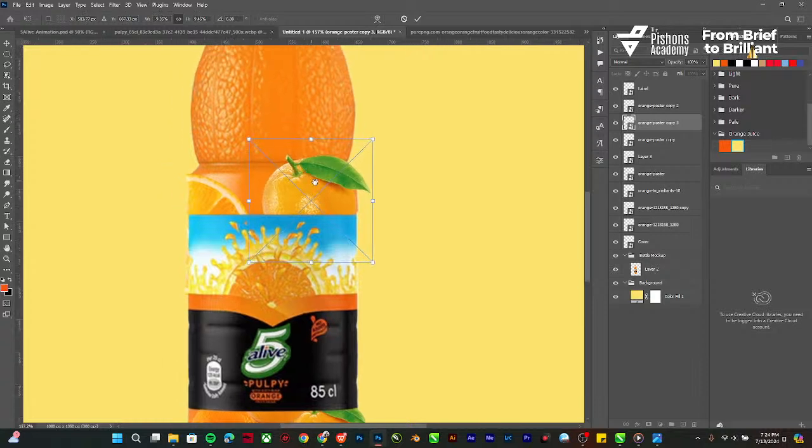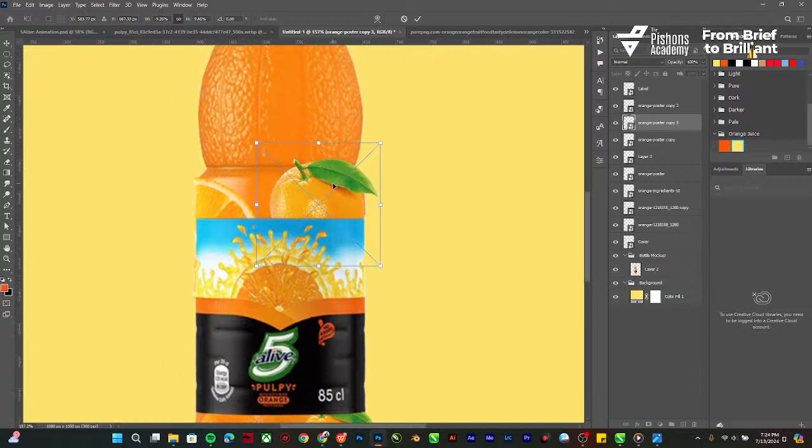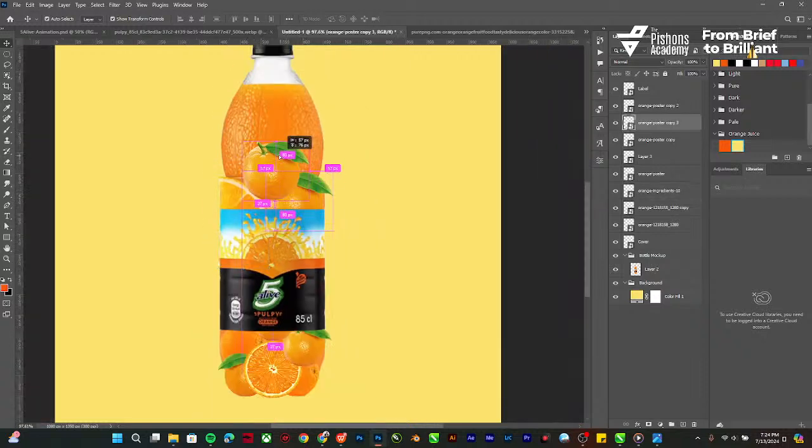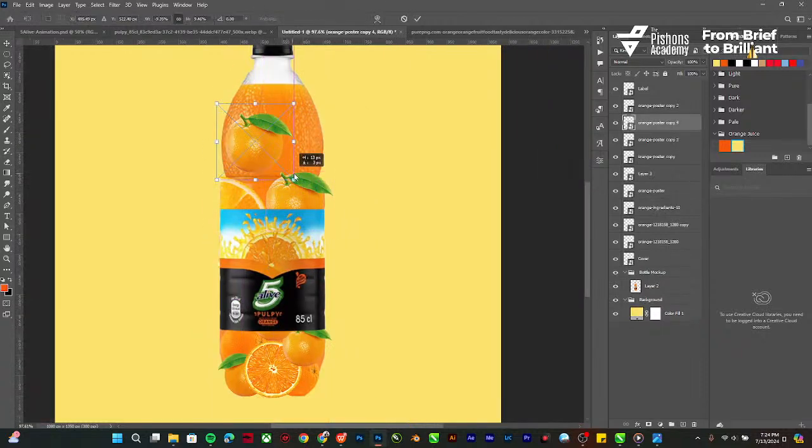Let me just scale this up a bit here, and then I would like to scale this up a bit as well, so that I can see more of this lovely orange here. All right, so let's make another duplicate of this with the leaf and then scale this up as well.